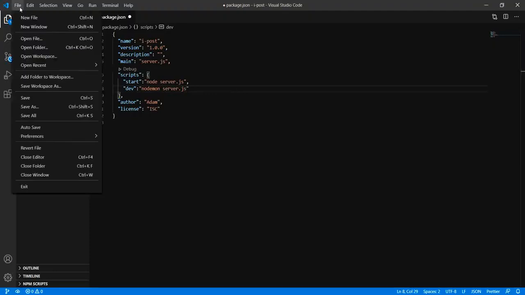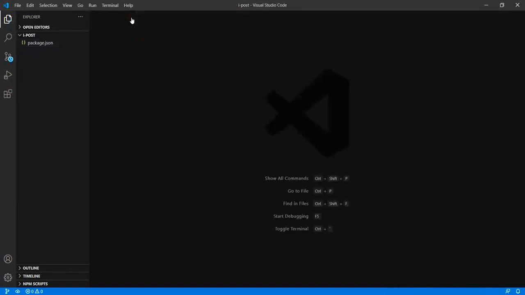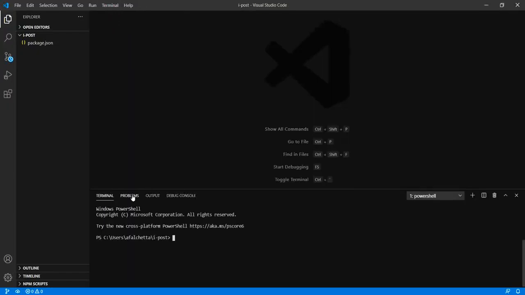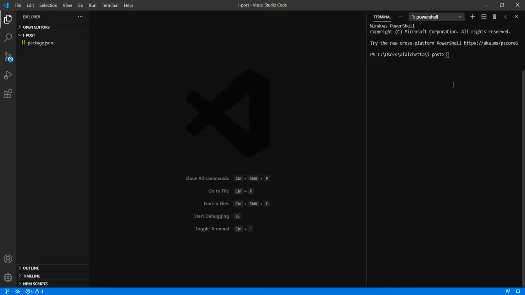And I'm going to show you how to do that next, because we're going to install all of our dependencies. So I'm going to open up a terminal in VS Code, and I'm going to move it to the right hand side because that's the way I like to do it. Keep it on the bottom if that's what you like.